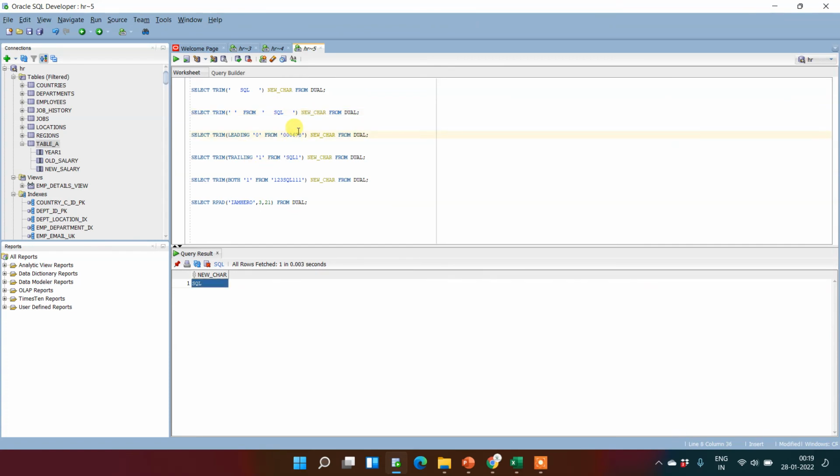Now let us understand how to use LEADING. So we use SELECT, TRIM, we first write LEADING, then 0 from this value. So it will remove all zeros from the leading side. It gives us just 6, 7, 8. There is no 0 value.